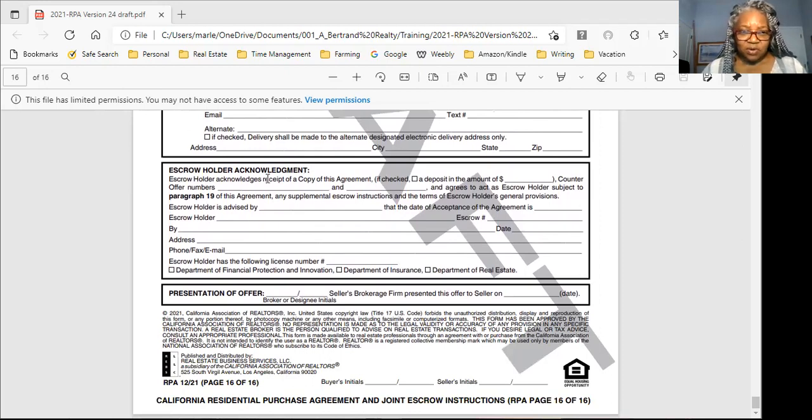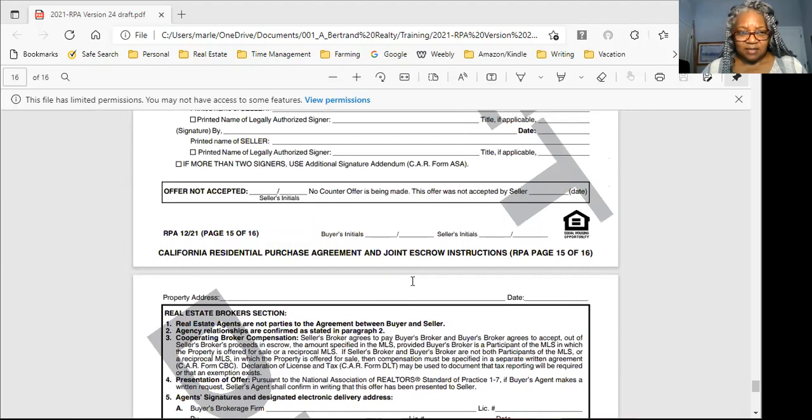Now we get finally to the escrow holder acknowledgement. There's nothing that you need to fill out in this section. This is when you are all done and everybody has accepted the agreement. Then the title company will fill out this section and hand you back this page 16, with their signature and everything. And again, at the bottom of this page, you need to make sure that the buyer initials, seller initials. Here in the presentation of offer, the seller's broker signs it and dates it. And I think that's it.